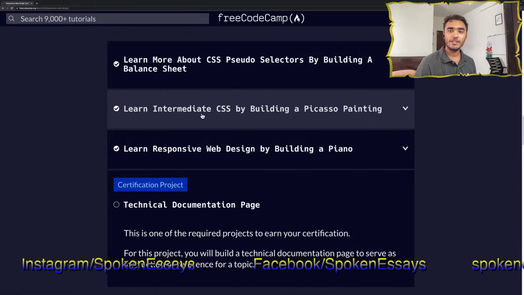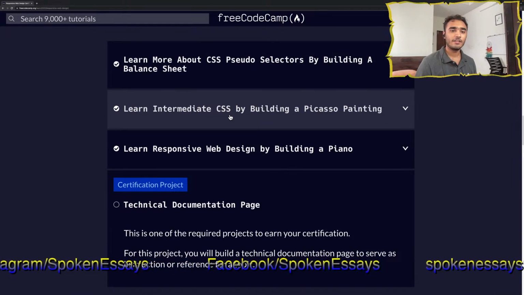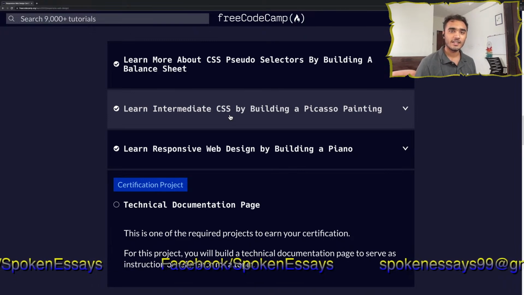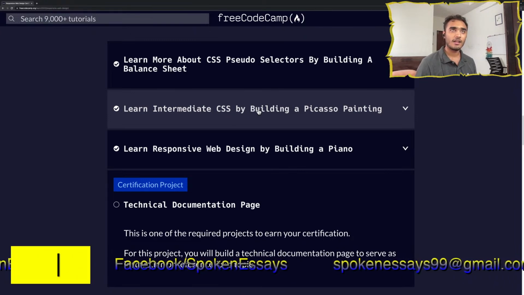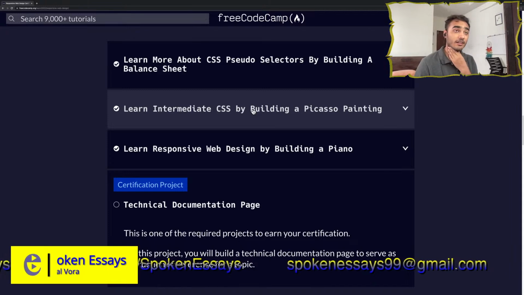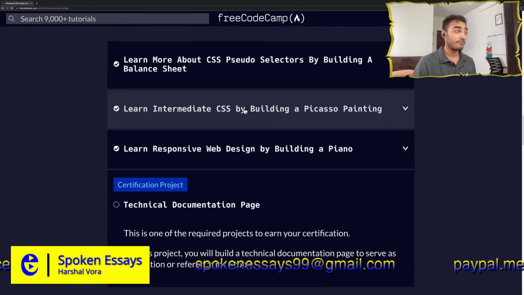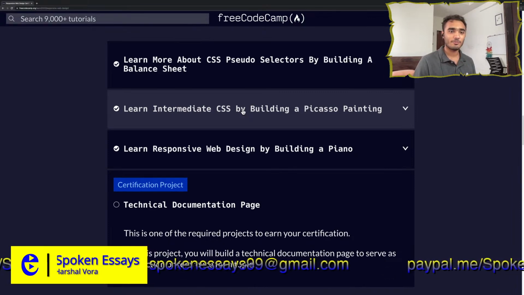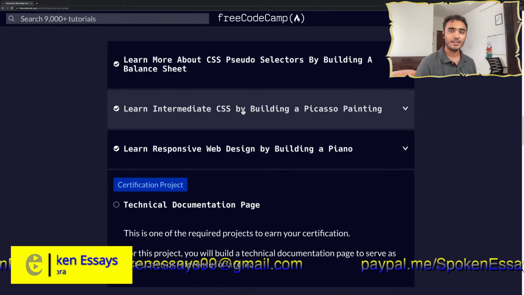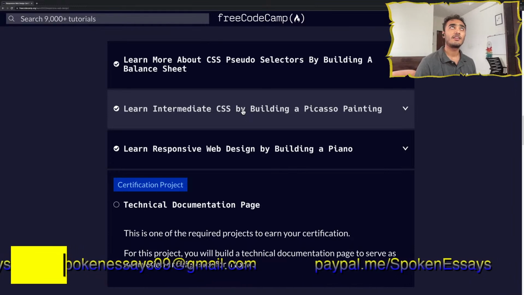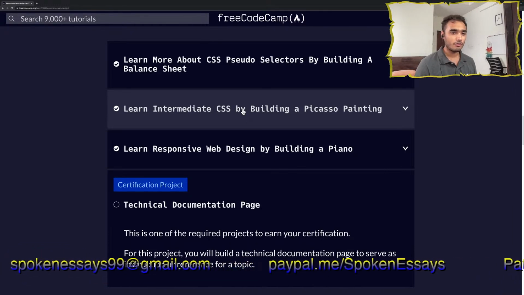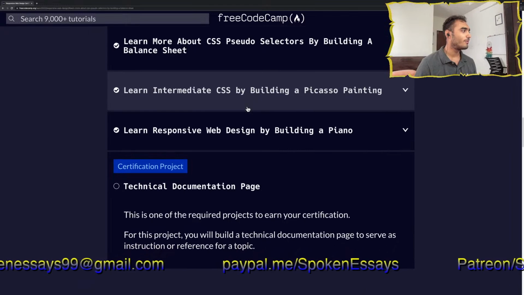Then we learned intermediate CSS, where we heavily use the z-index property, and we also learned flexbox and display properties with absolute. It was very fun, really. We built a Picasso painting with 3 characters, one white, one brown, and one black, I think. Yeah, I could be wrong. You guys can of course prove me wrong in the comments.